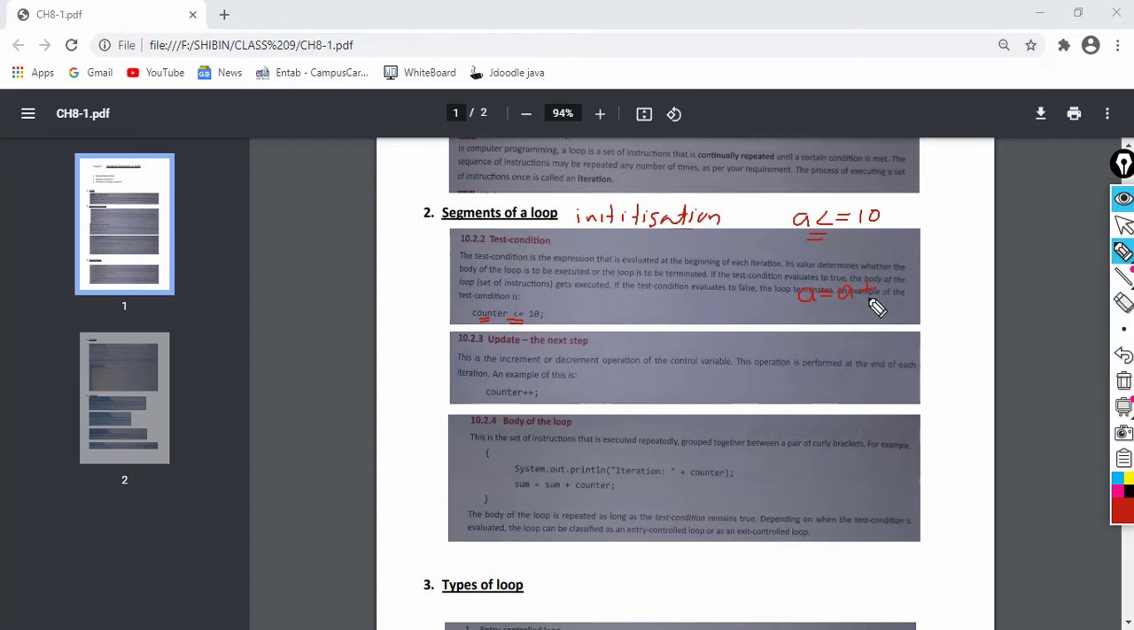Suppose here I am updating the value of a by 1. Usually I am initializing a with 1, int a equal to 1. So the value of a is 1. Now checking 1 less than or equal to 10, that condition is true. Then executing this print Java. So this is the body of the loop, SOP Java. It will print Java once. Then I am updating the value of a by 1, so now the value of a will be 2. Then checking the condition 2 less than or equal to 10, that is again true.